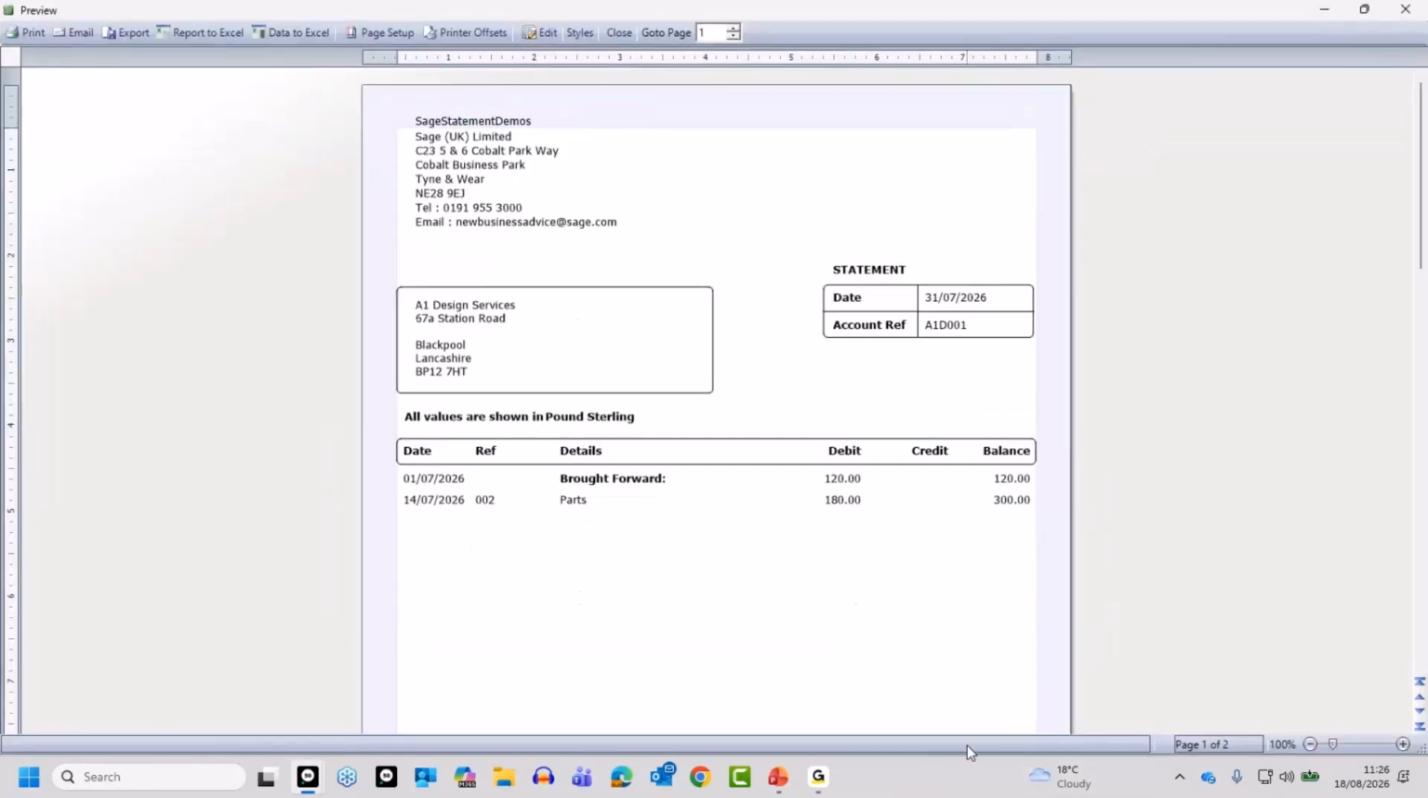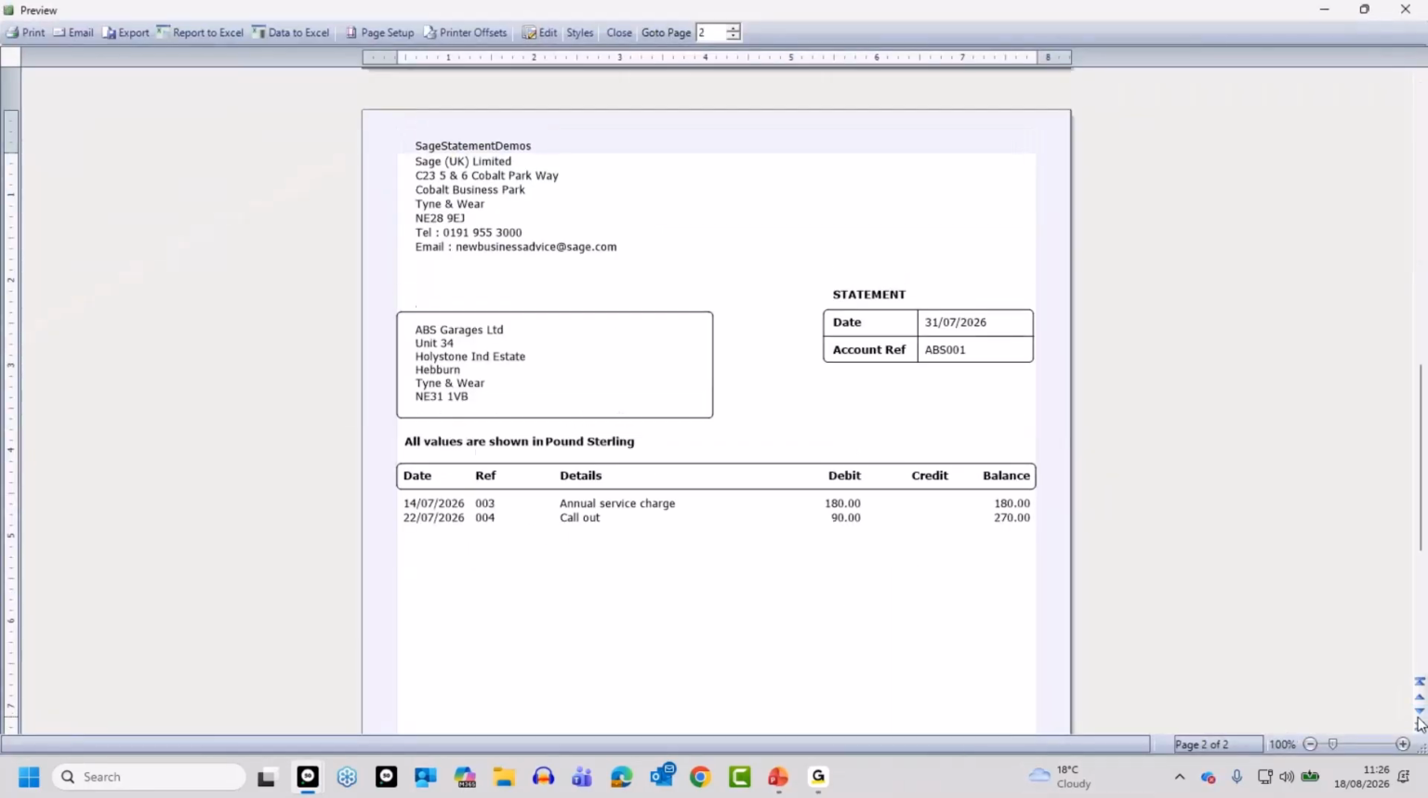And then this time, if we look at the statements, we still see that first one. We'll see the second one. Well, actually, there's no third one this time. So that third one has been excluded. There's nothing outstanding on the account. And notice it doesn't generate statements for any of the others either. There's nothing outstanding on those accounts either.